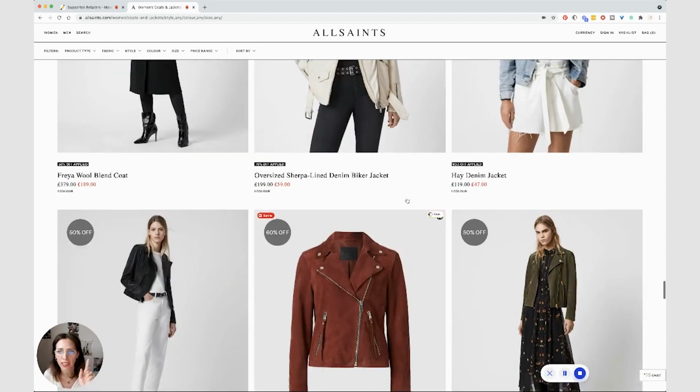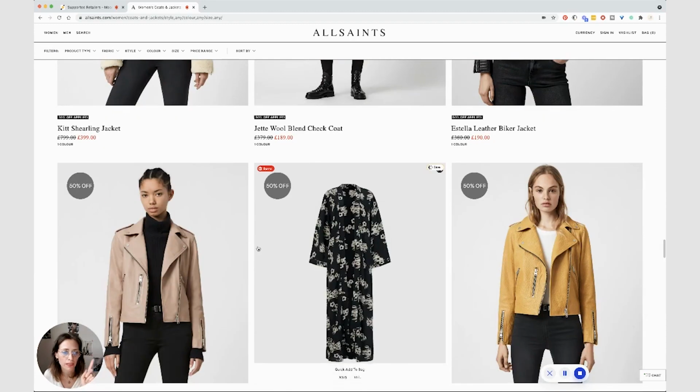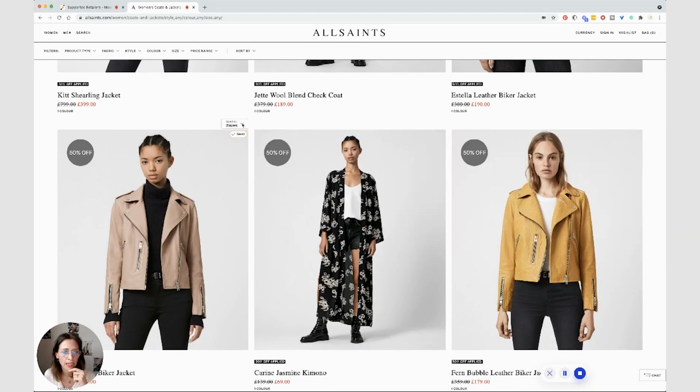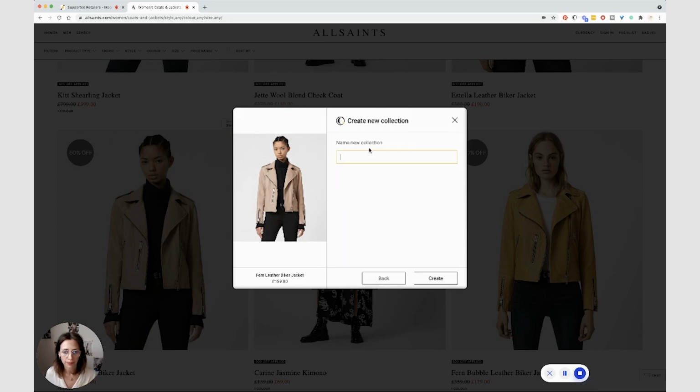But you could go, actually, I'm going to start another one because I've suddenly decided that I want a leather jacket. So I'm going to go into here. I'm going to click on save. But I'm going to click on this arrow down and I'm going to add a new collection. And I'm going to put on leather jackets.